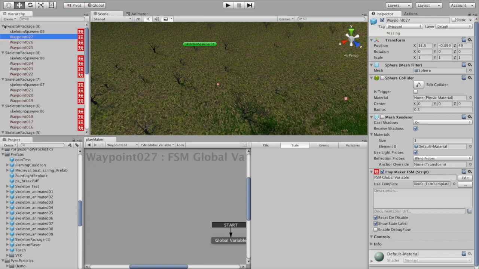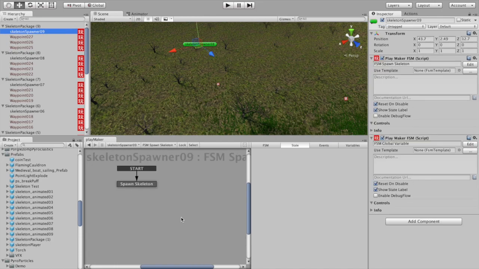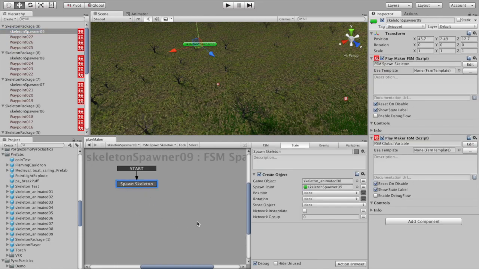Okay, and then skeleton spawner. I want to spawn skeleton. Since I duplicated the spawner 08, the game object that it's specified to create is skeleton animated 08. I'm going to replace that with skeleton animated 09. Spawn point automatically changed to reflect the new spawner.